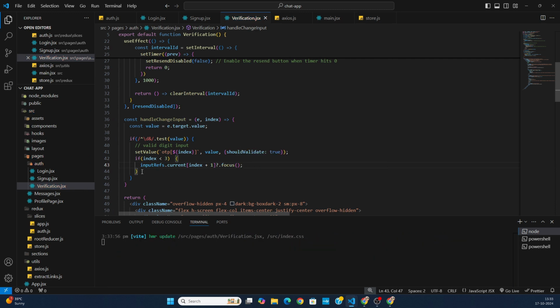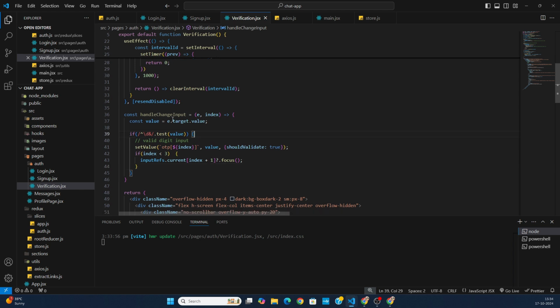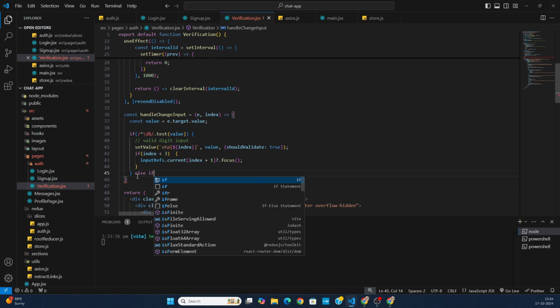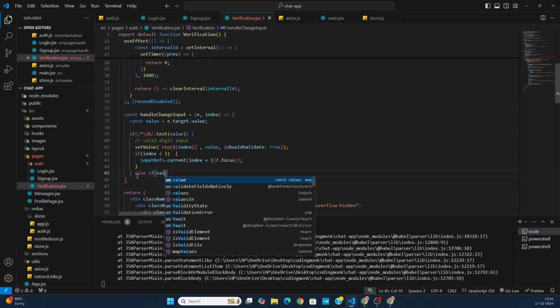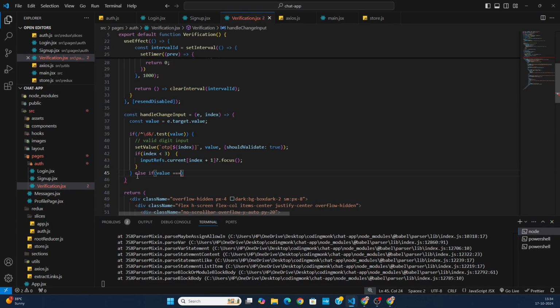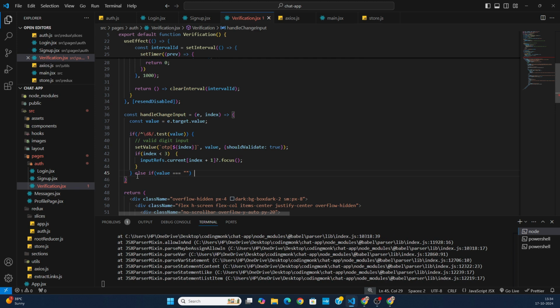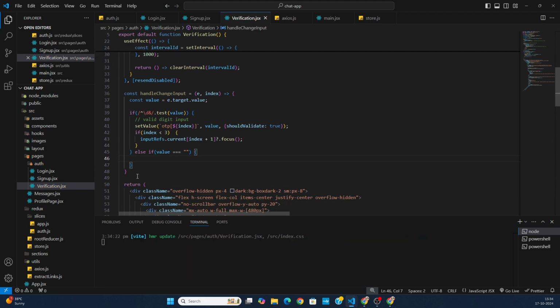Okay, so this is how we are going to shift the focus to the next input after a digit is entered in an input. This is it if the entered value is a digit. Now here we'll also have another case, which is else if. We are going to check if the value entered is an empty string.